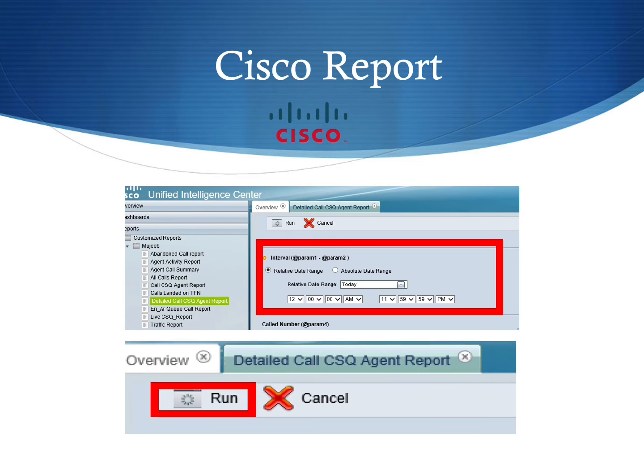Once the detail call CSQ agent report option is selected, on the right hand side, you will see further options. You will see relative date range, which gives you predefined options of today, yesterday, or past 7 days when you click on the drop down. If you like to customize the date, let's say for a few months or for a year, then you click on absolute date range and you select your dates from start to the end. Then after that, you'll click run.